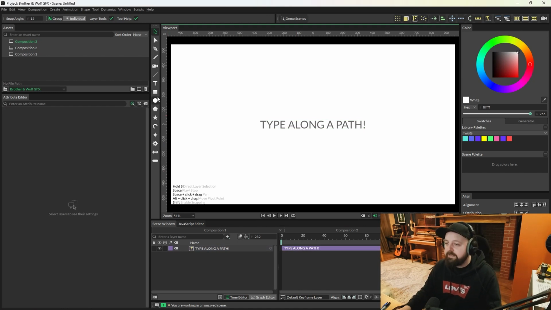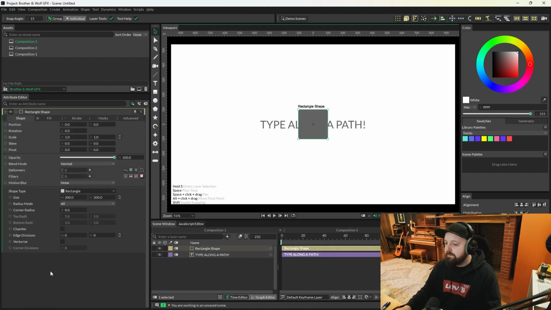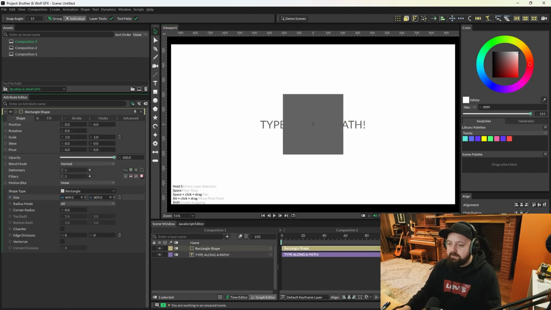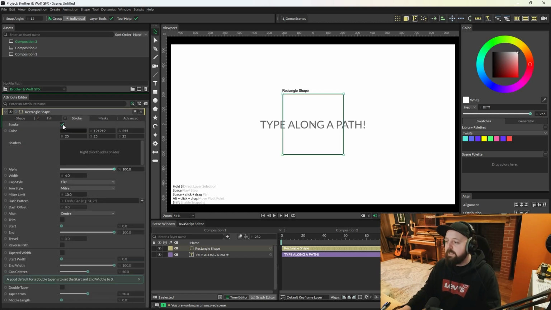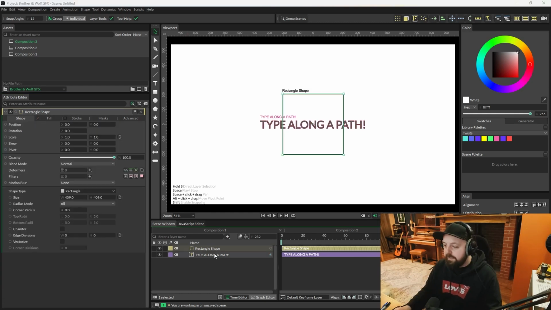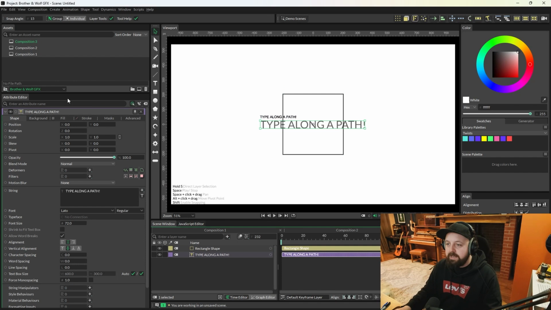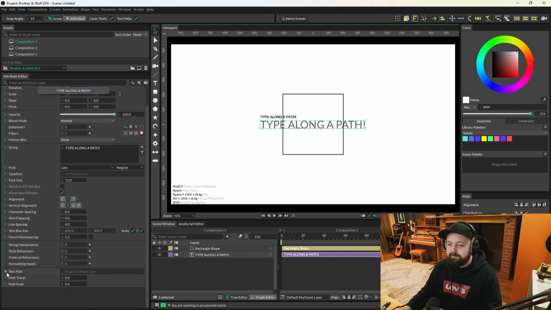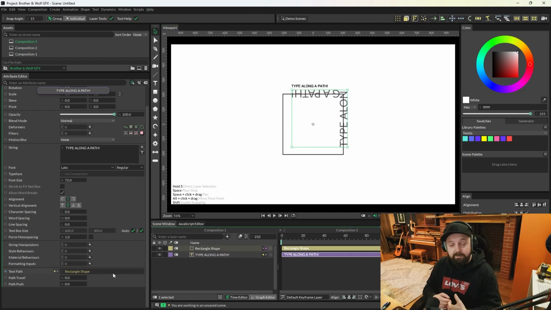I'm going to create a rectangle shape, so a square. Just going to increase the size on it, and I'm going to remove the fill, enable the stroke so we can see what we're doing. Okay, so if you go back to your text shape now, at the bottom of the text shape's attributes is something called text path, and this is all you need. So take your rectangle, drag it onto the text path, and you've got your text along a path.